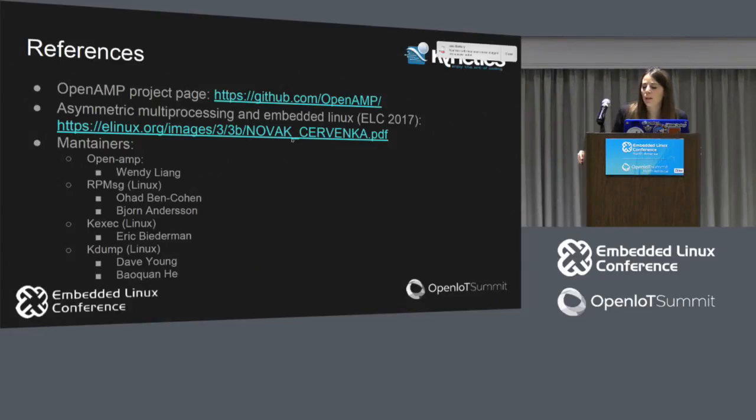Yeah, actually, the RPMsg driver uses socket buffers to store incoming data and export it to user space. Oh, no, you mean like sockets? No, it just uses socket buffers, instead of having a device like a character device. Yes.